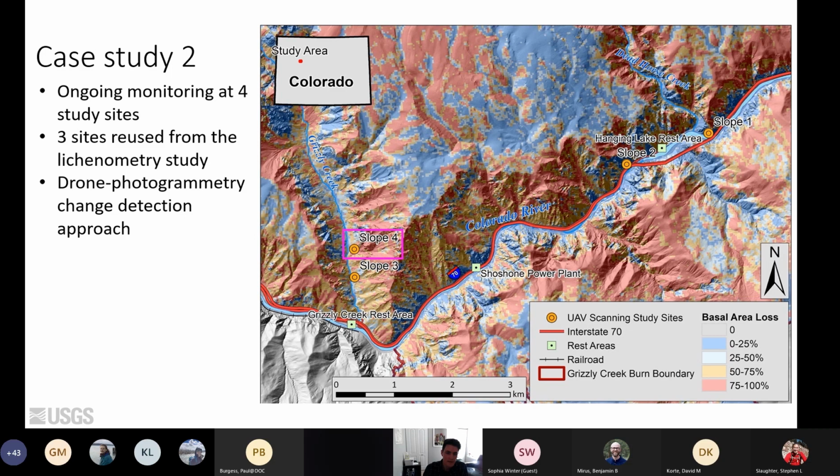So for the second case study, the Grizzly Creek fire happened in 2020 before we started a drone monitoring campaign. The colors on this map are showing the burn intensity. And so we ended up trying to design this study to be a hybrid where, one, we look at what does drone scanning tell us about the slopes that we have lichenometric data for, but also what happened after the Grizzly Creek fire? Do we have more rockfall from these granitic slopes because of the wildfire damage?